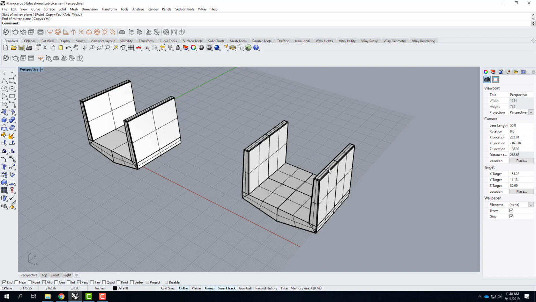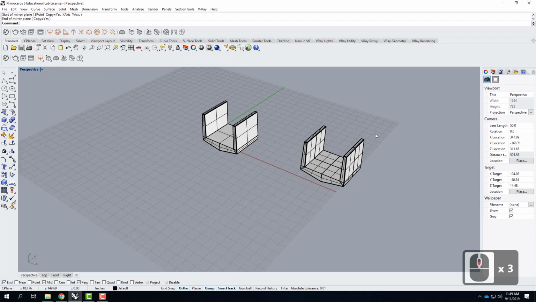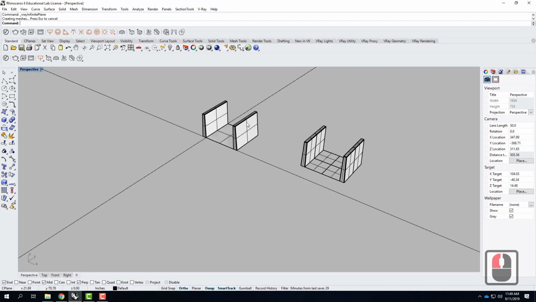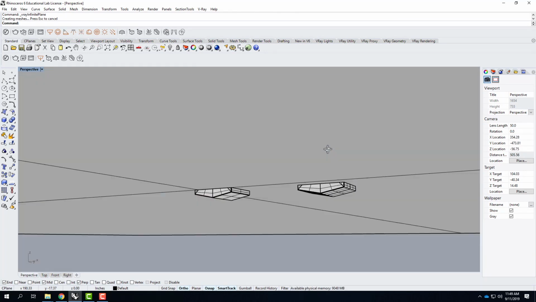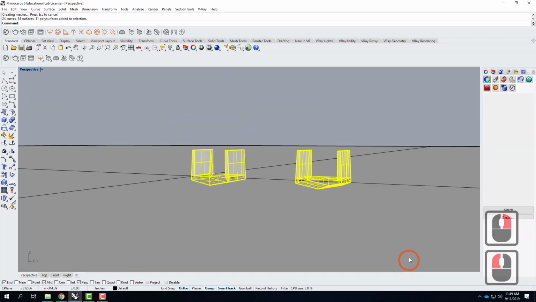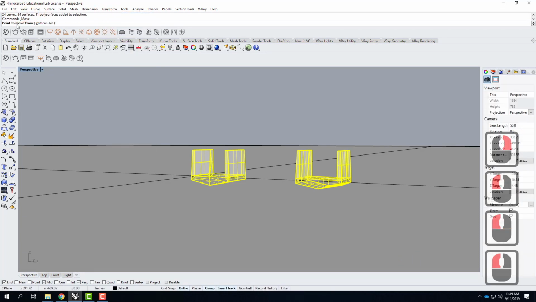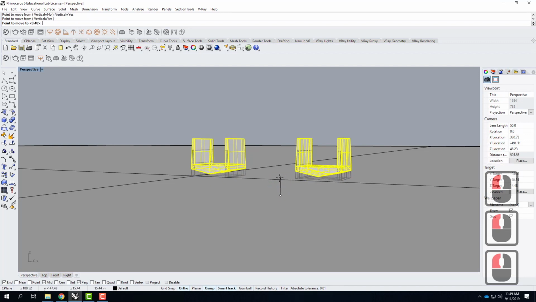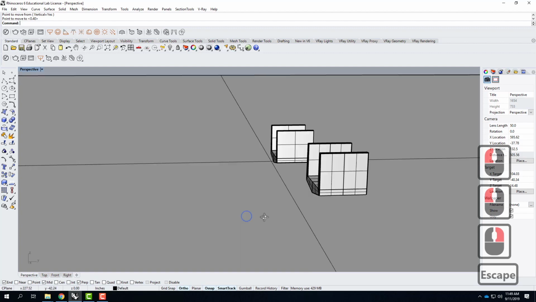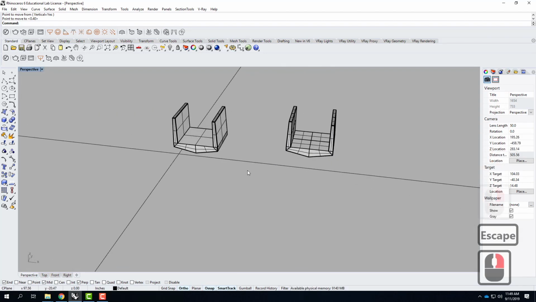So, step 10, I'm asking plane. Excellent. So I have my infinite plane.